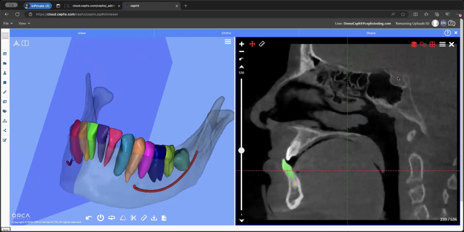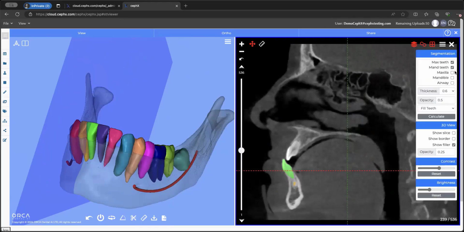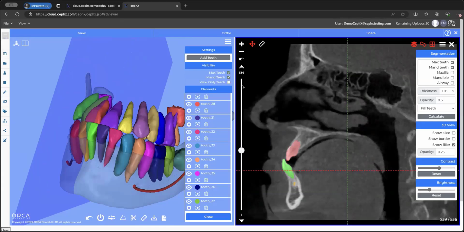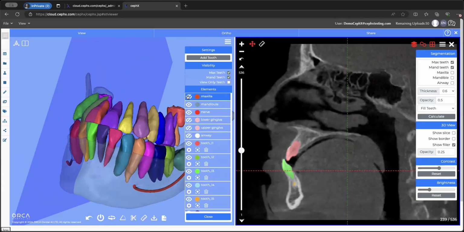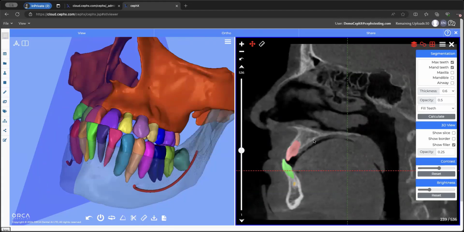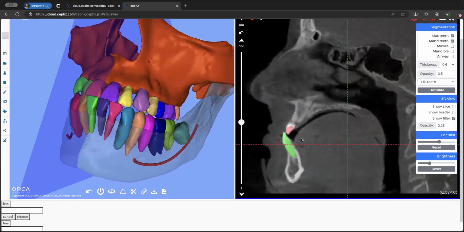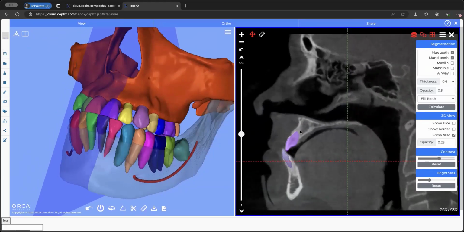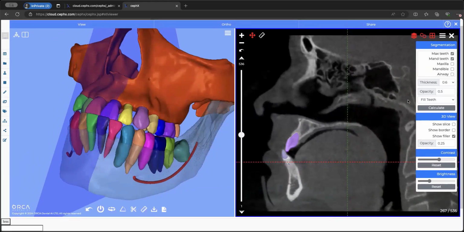Of course, you're not seeing the top part because it's not selected. So I can say, show me the max teeth as well, and show me the maxilla as well. And now you can see the teeth actually as we scroll through the DICOM.